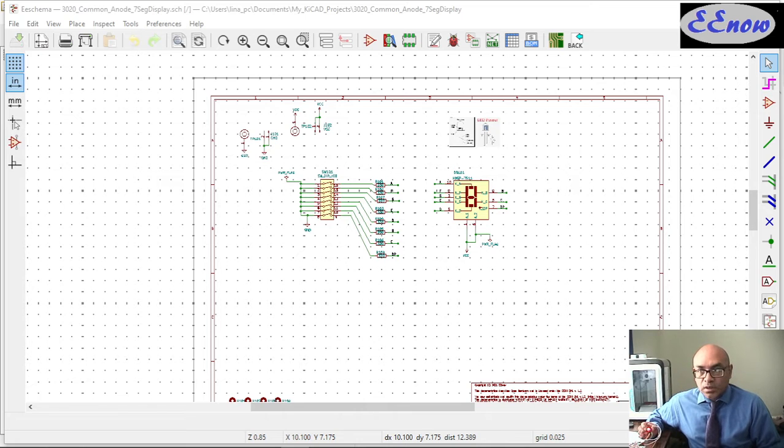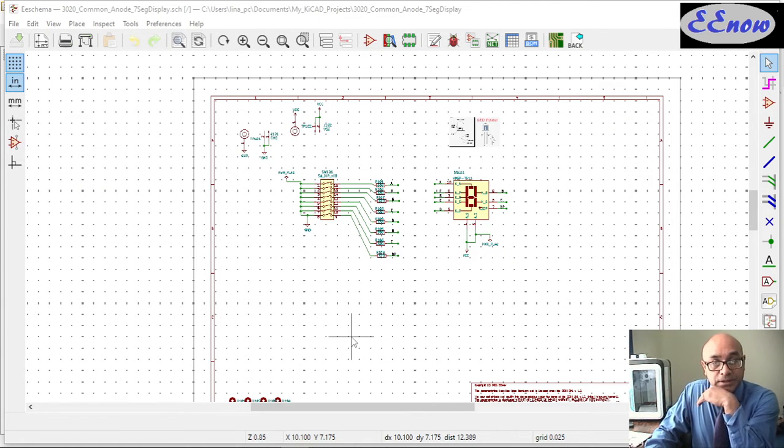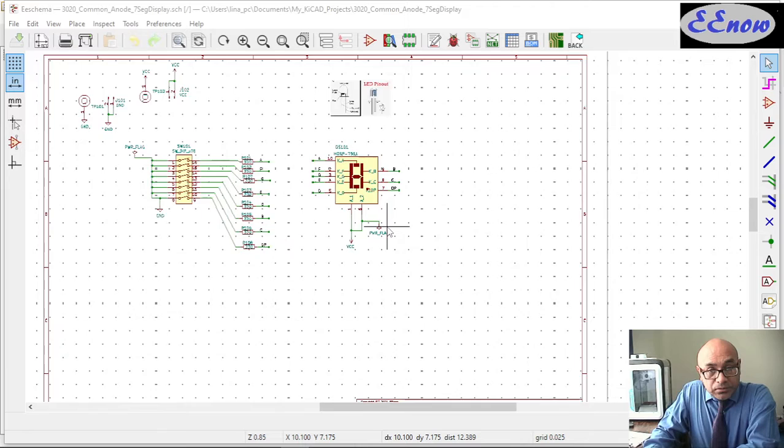So we're gonna try to put this in KiCad, make it more compact, right? So let's see, what do we have here?